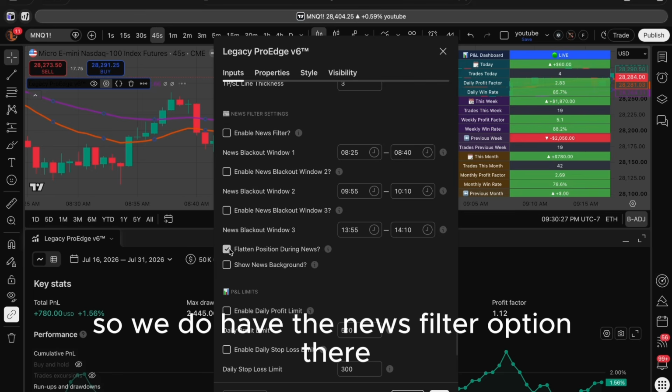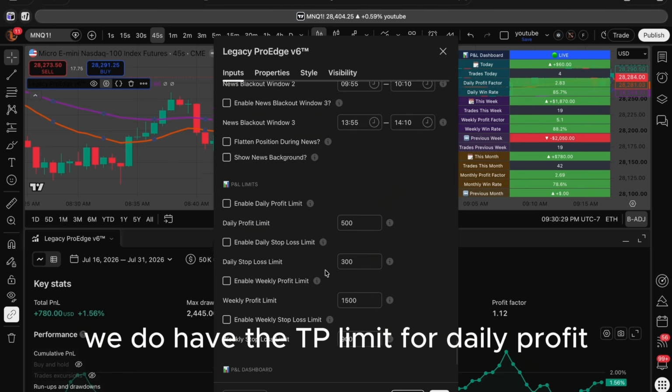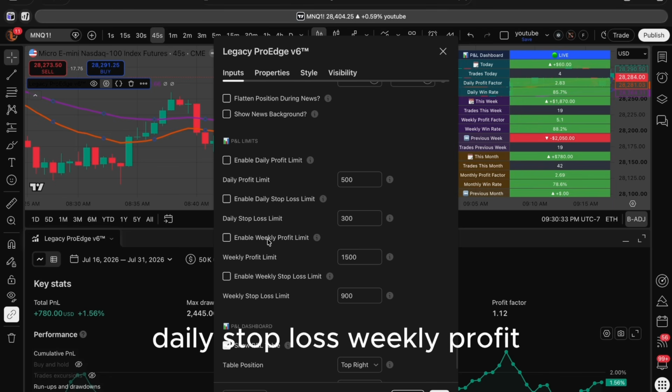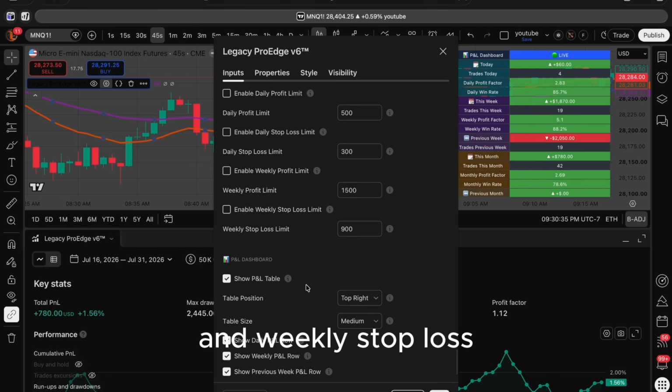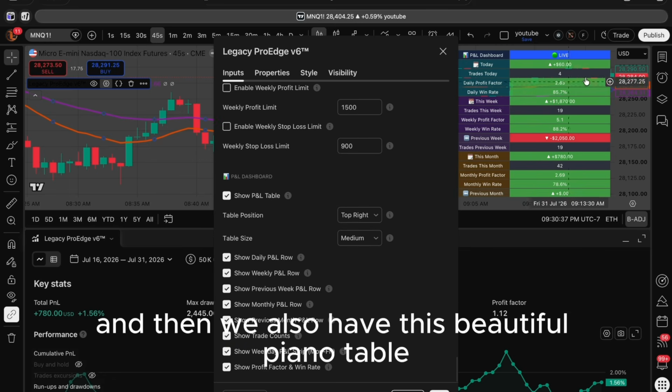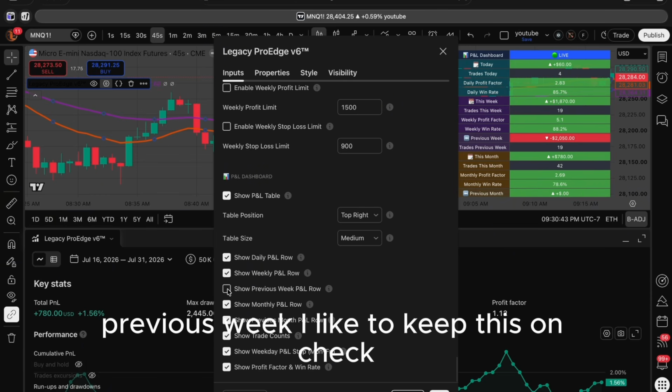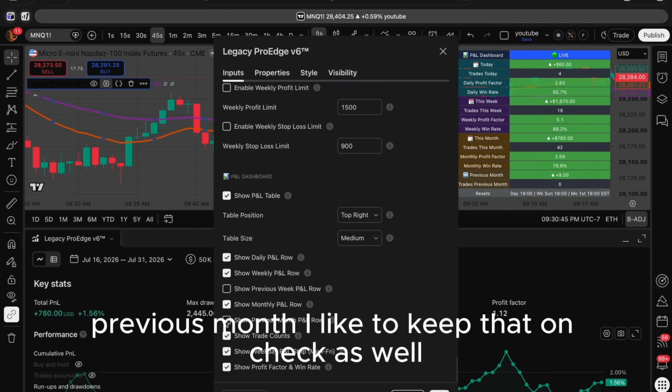So we do have the news filter option there. And then of course we do have the TP limits for daily profit, daily stop loss, weekly profit, and weekly stop loss. And then we also have this beautiful P&L table. I personally like to show daily, weekly, previous week, I like to keep this on check.